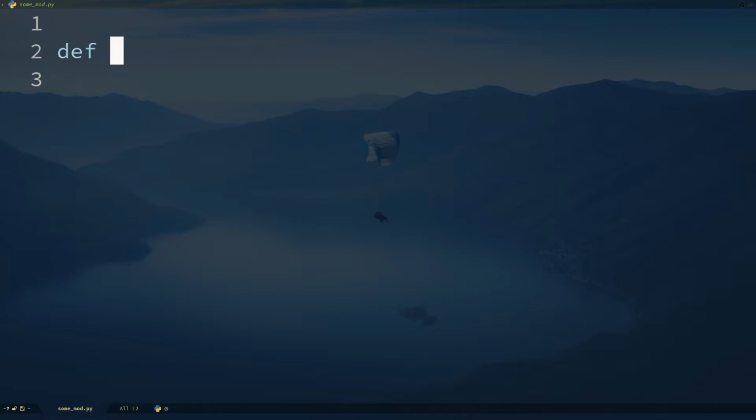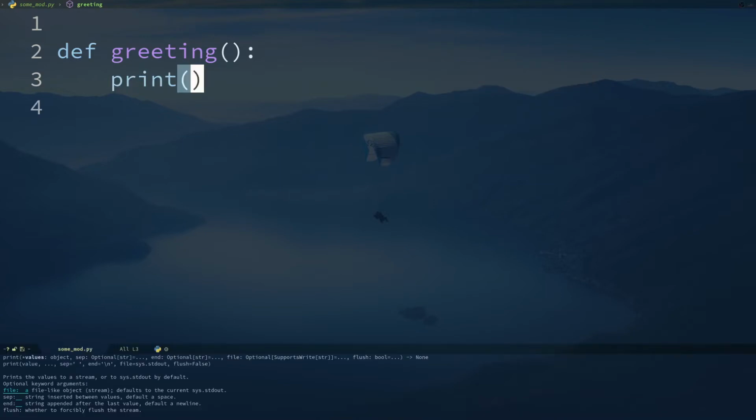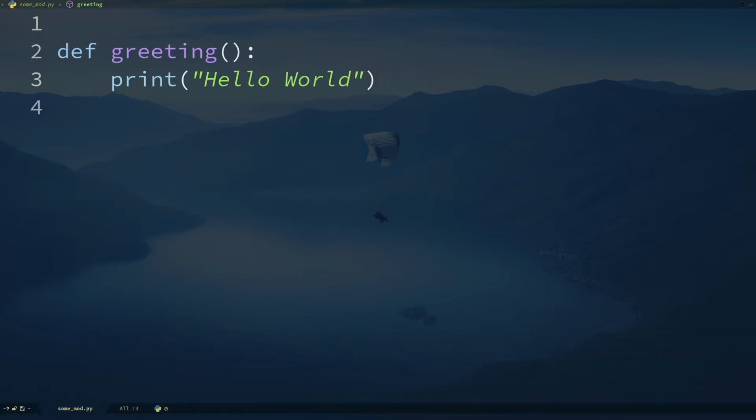Let's define a new function called greeting. This function does not take any arguments, and we are going to make it print out hello world. So print hello world. This is the first function, and we are going to create another function.